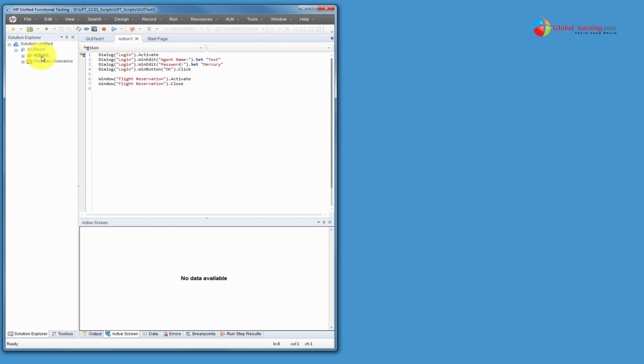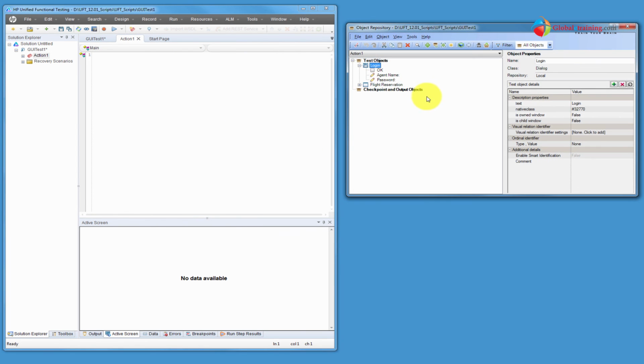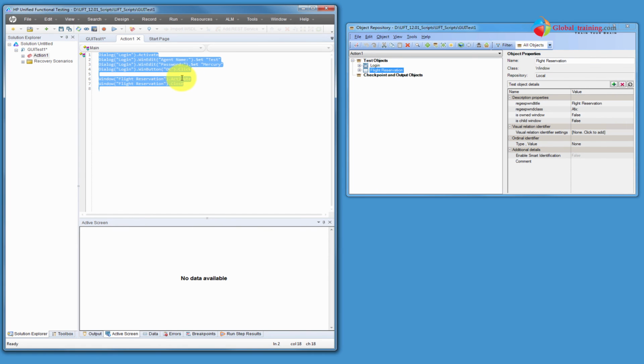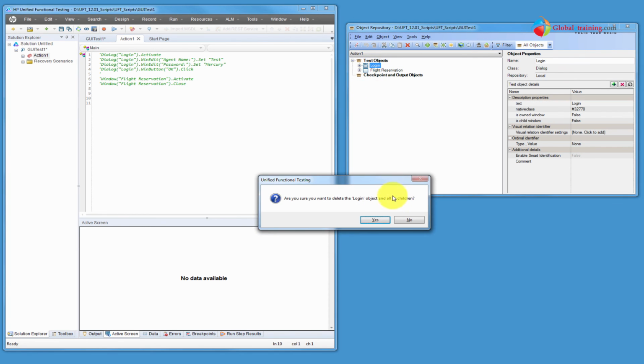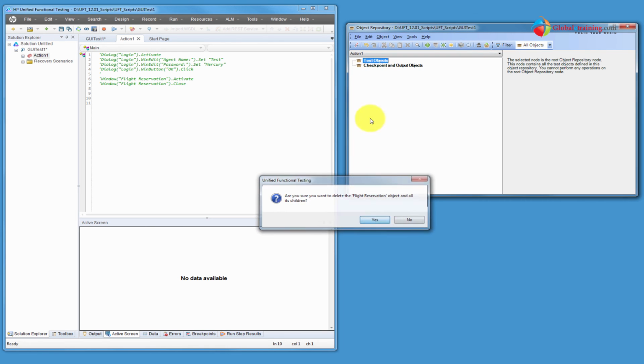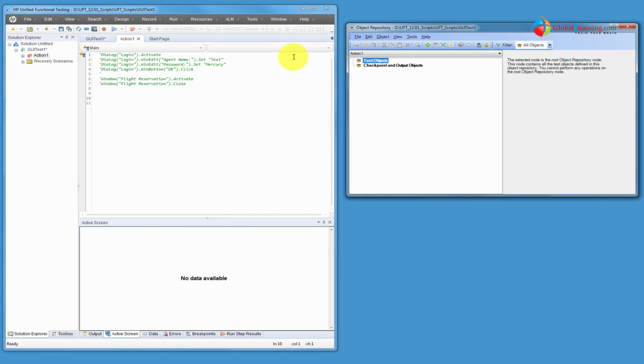What we will do is delete all these steps, and go to object repository, and delete this as well. You know what, we can leave this here for reference. I can comment all this. And delete everything from here. So no object repositories within the test.